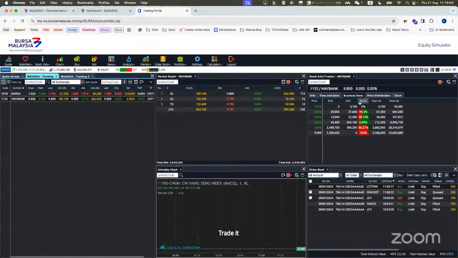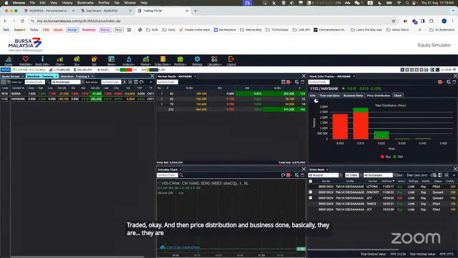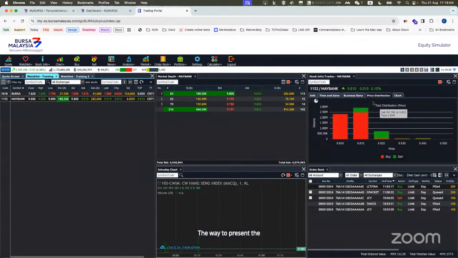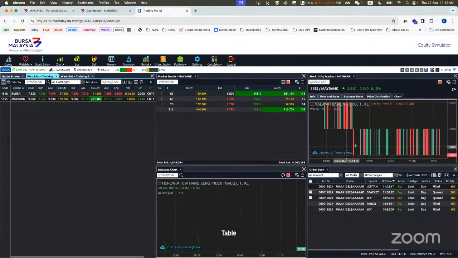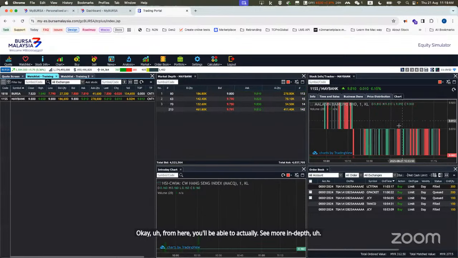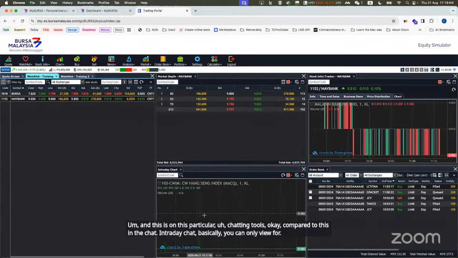Price distribution and business done are basically the same thing, they are grouping by price, just that the way to present the price is different. This one is in a bar chart and the other one is in a table view. Then here you do have a more detailed analysis chart. From here you'll be able to see more in-depth analysis on this particular charting tool, compared to this intraday chart. Intraday chart, basically you can only view for today's transactions.